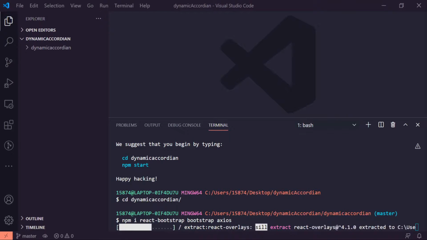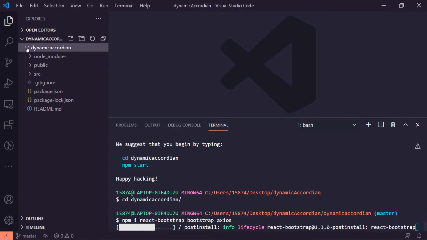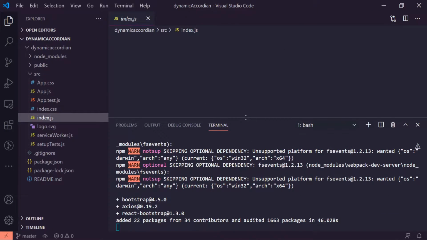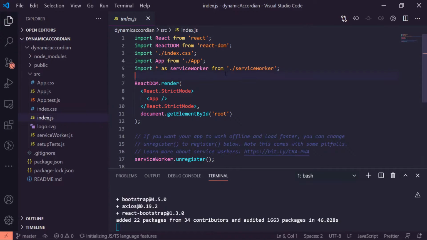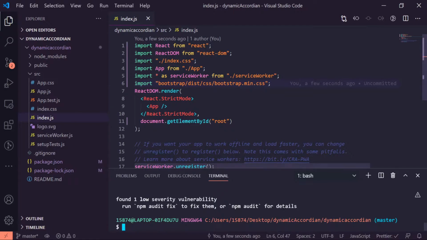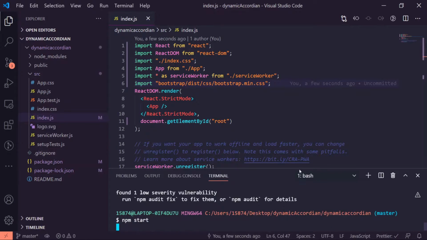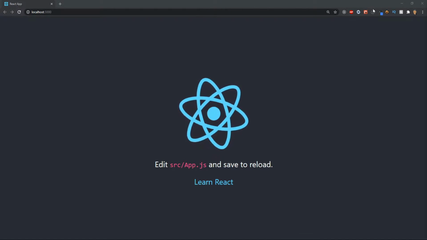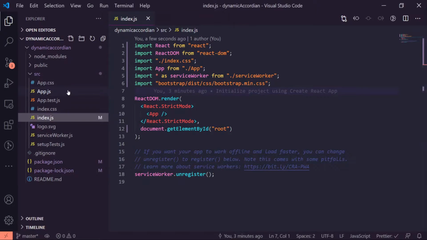Alright, so while that's installing, I'm going to go ahead and import the CSS needed for the Bootstrap. So I'm going to go inside of my folder and go inside of source, inside of the index.js file. I'll minimize my terminal a little bit. Right here I will import bootstrap dist/css/bootstrap.min.css, and I'll just save that, and I might as well also run the app, and I'll just minimize my terminal while that's running.